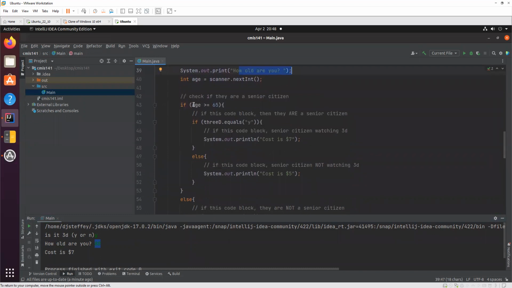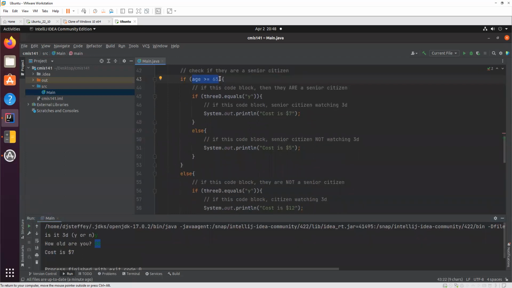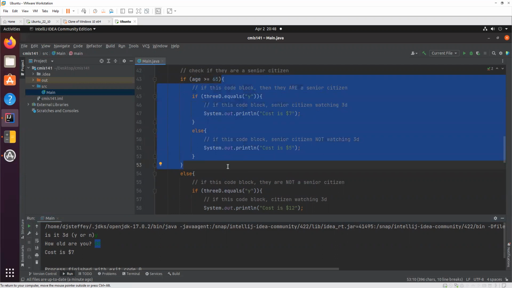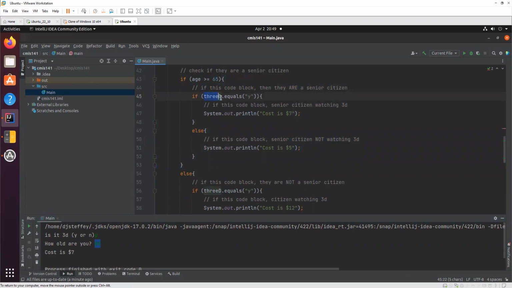Okay, so we say 88 greater than or equal to 65. That is true. So we do everything inside of this code block. Well, the first thing in the code block is if the 3D is a Y. That is true because I put in Y. So I execute everything inside of this code block, which says the cost is $7.